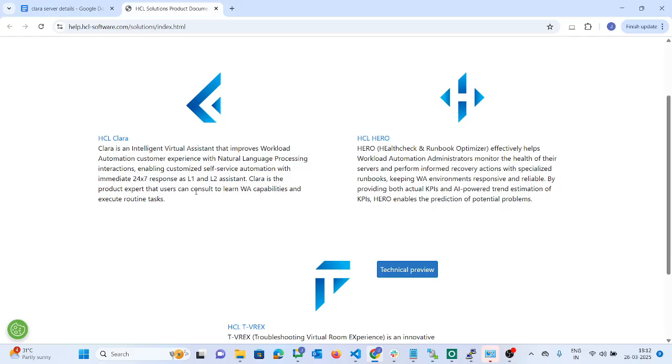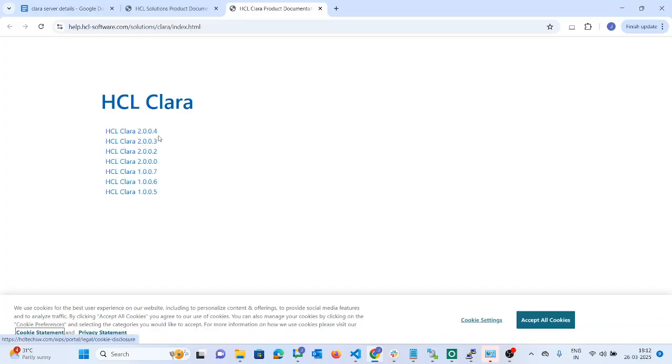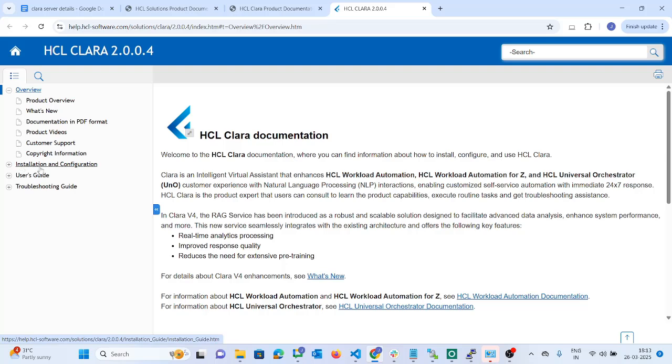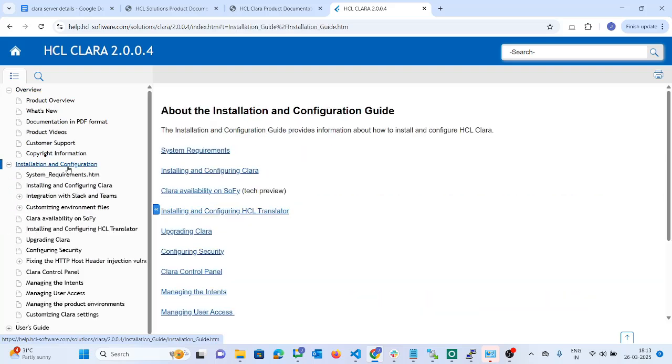Today I'm going to guide you through installing Clara on a Linux machine. You have to go to help.excelsoftware.com, where we can find the Excel Clara documentation. You can go to this documentation and choose the latest version. Here you will find the installation and configuring part.